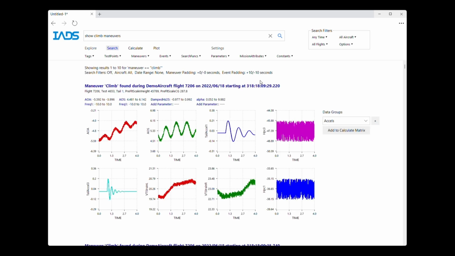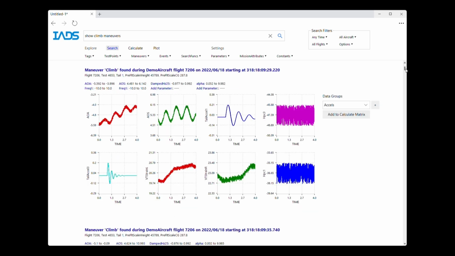Now what I see is a collection of results that span all of the flights across my entire data archive. I have 10 flights summarized right now, so it's finding all of the climb maneuvers across all 10 of my flights. As I scroll down here, you'll see each result is a collection of information about the search result at that specific time for that specific flight. Up here, you can see some metadata, which shows you which maneuver it's associated with, which aircraft, flight number, date, and start time. There are some summarized minimum and maximum values here, and some plotted parameter values in here.